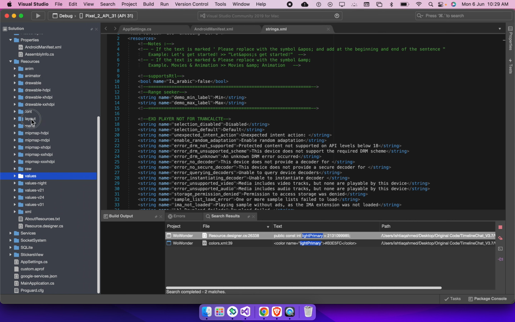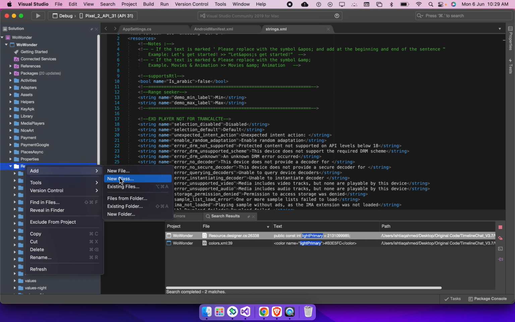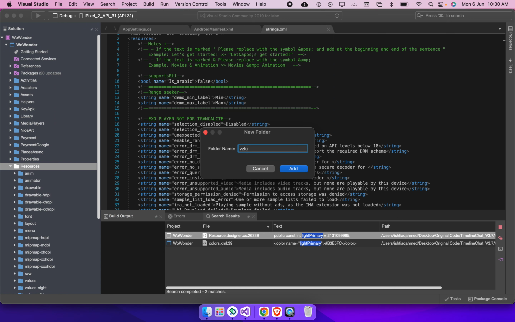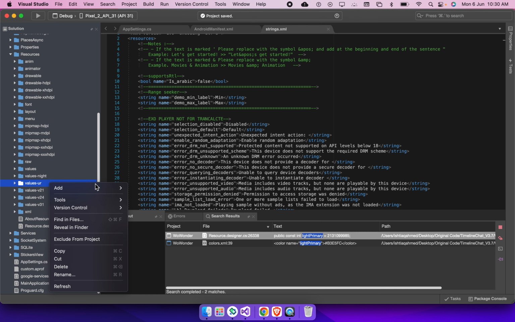Okay, so you'll have to create a folder over here. I'm sorry, I got a call. You'll simply need to create a folder, in this folder, values. For example, in our case, we are doing it for Urdu. UR is its short code, and in this folder you'll just need to create a string file.